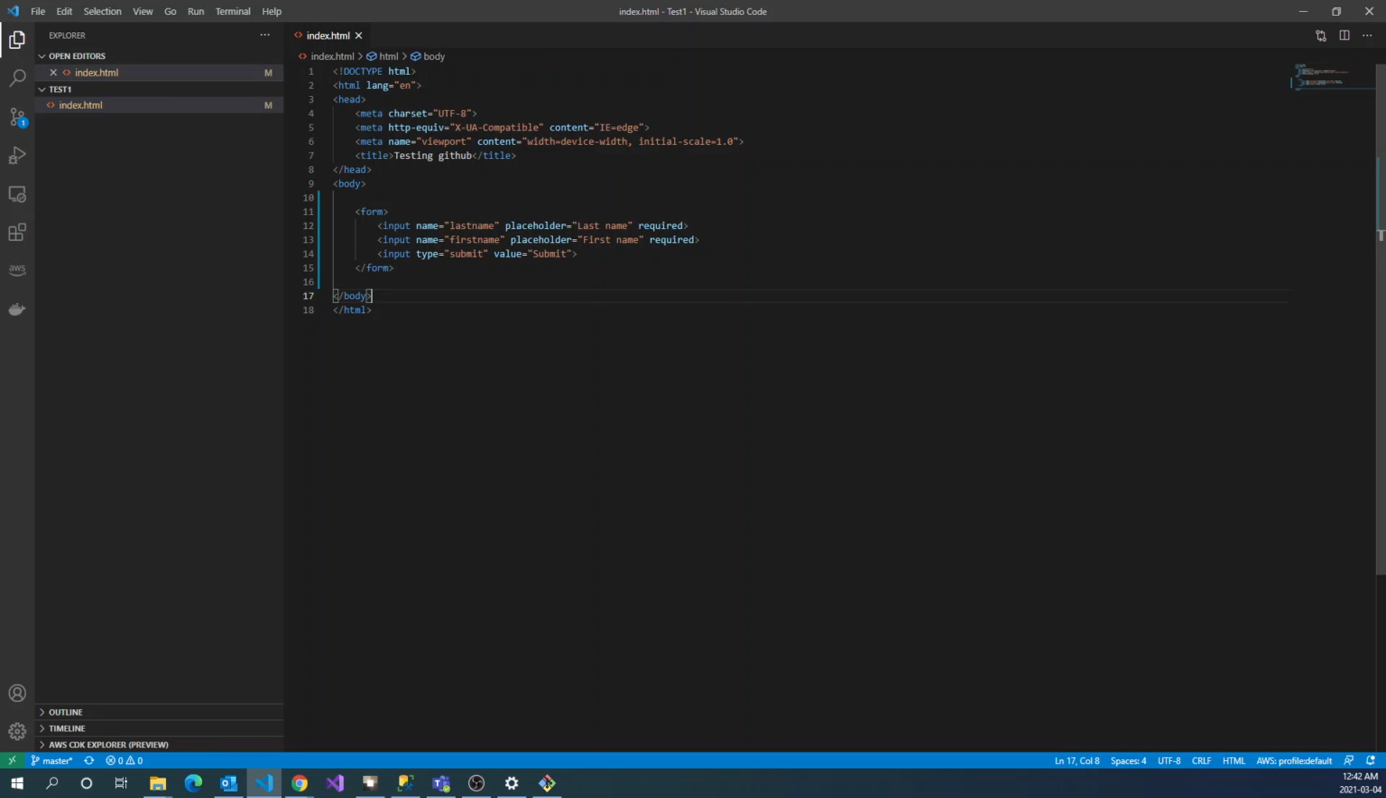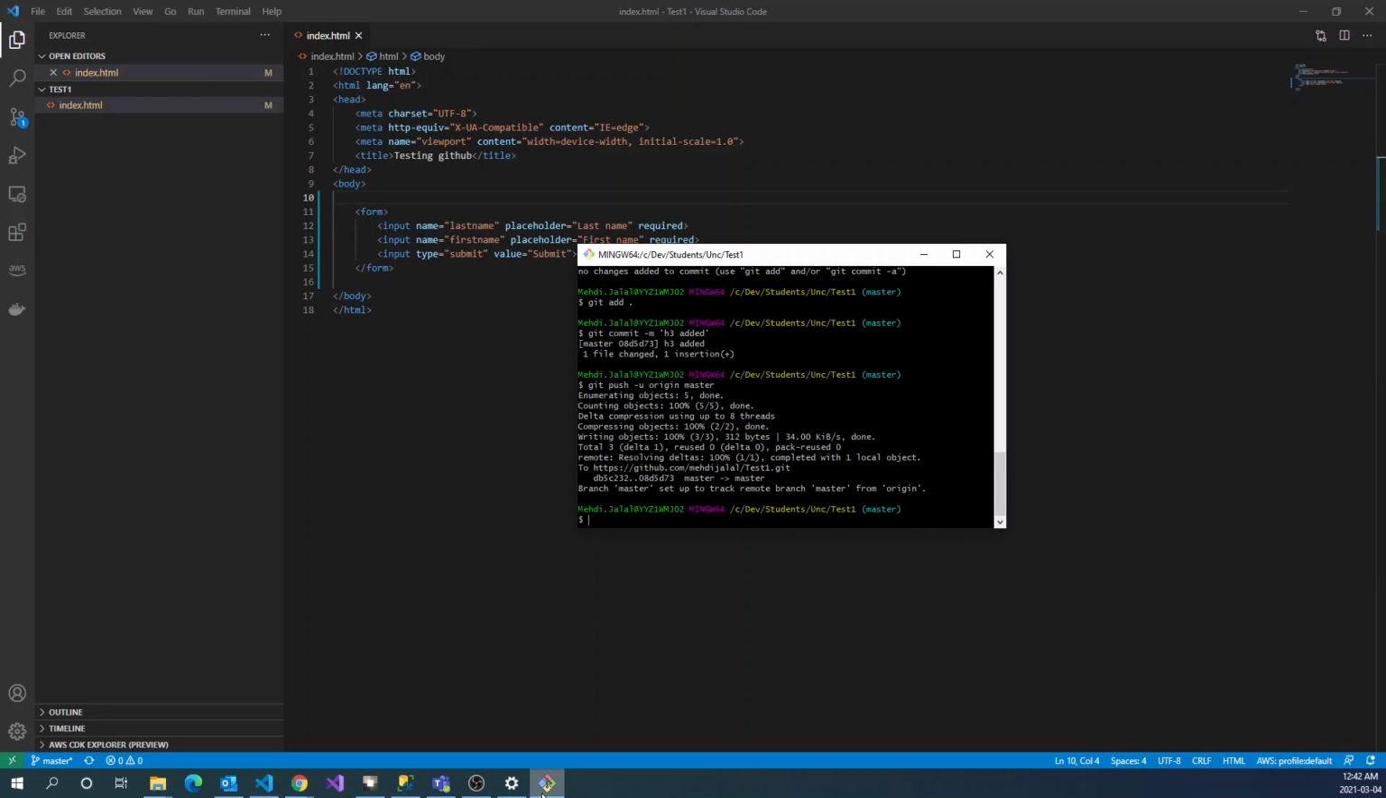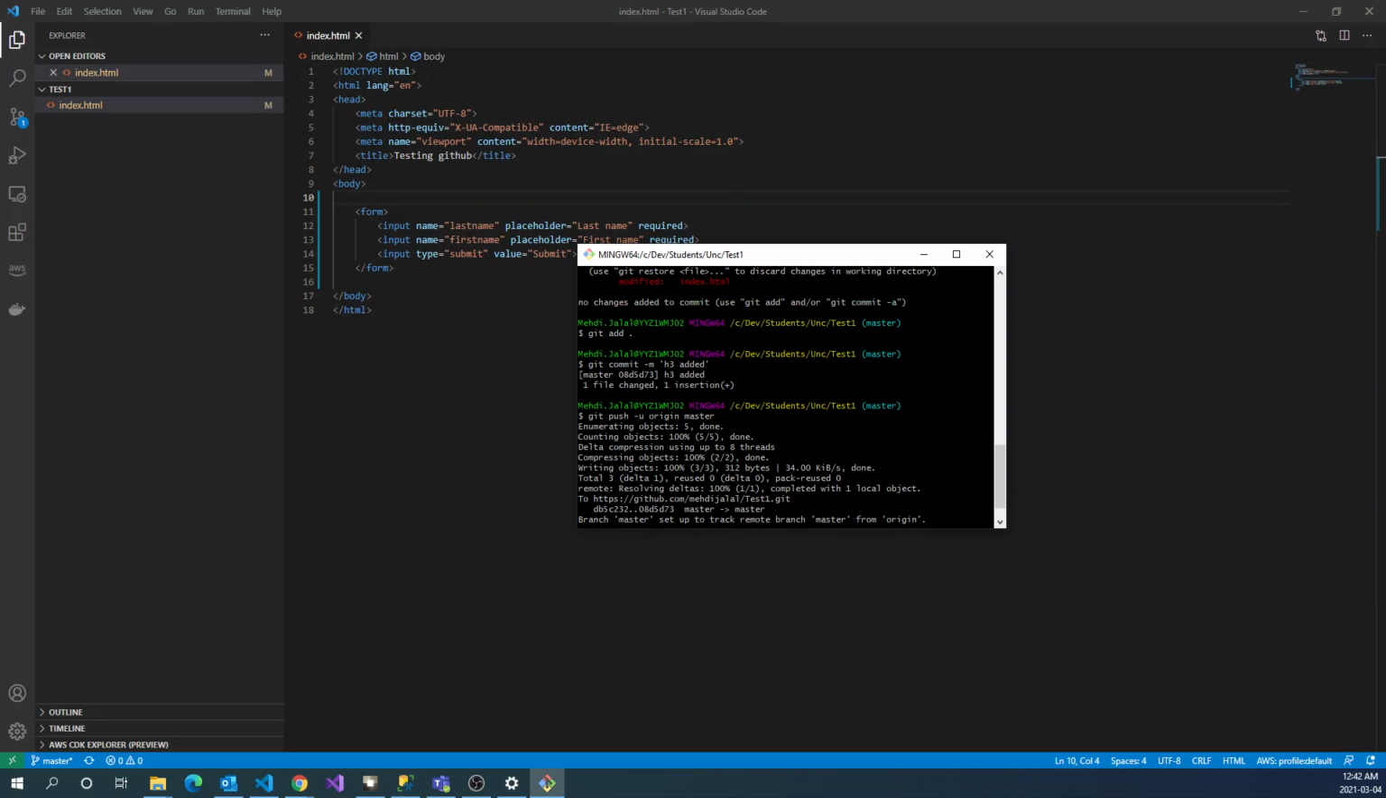Now I created just a simple form, and now if you see again, the changes show here. I can do the commit from here the same way we did before. I can do git commit, then git add dot, and then git push origin master, the same commands we used for the previous changes.